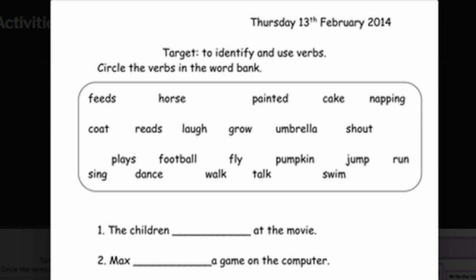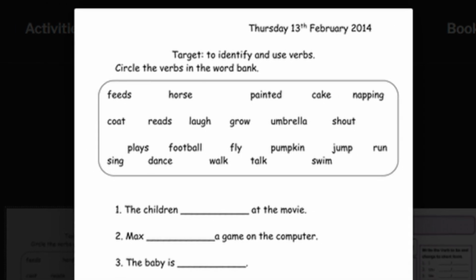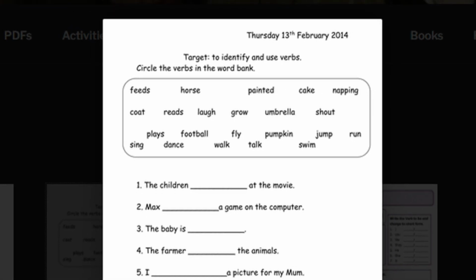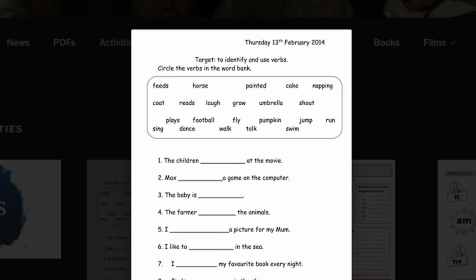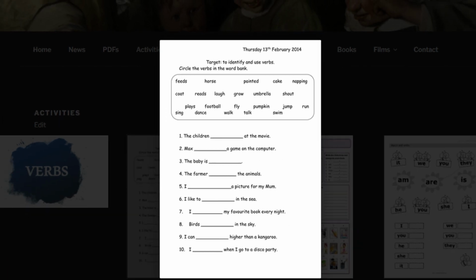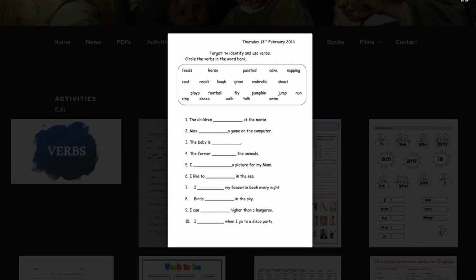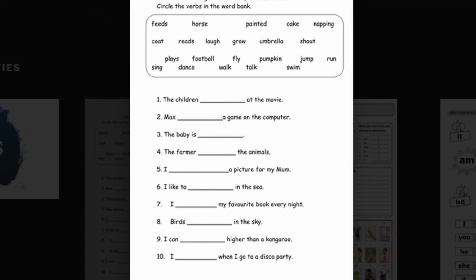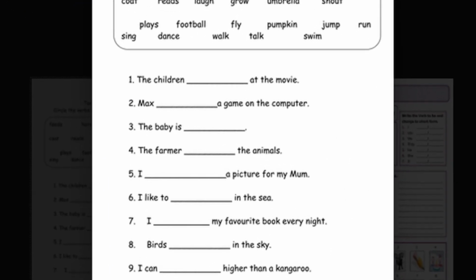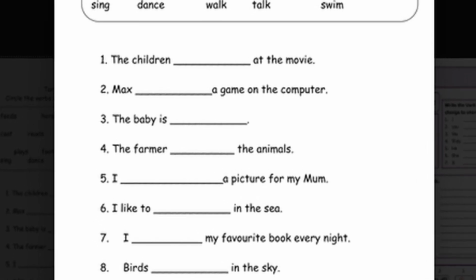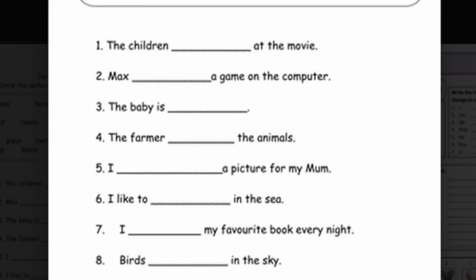Circle the verbs in the word bank. And then you have there the main verbs, and you have to fill in the verbs in the sentences or constructions, if you will. Well, that's my problem. I don't think there is any major goal with this activity. It's a very short goal. There is nothing more to do than to have this sentence filled in.